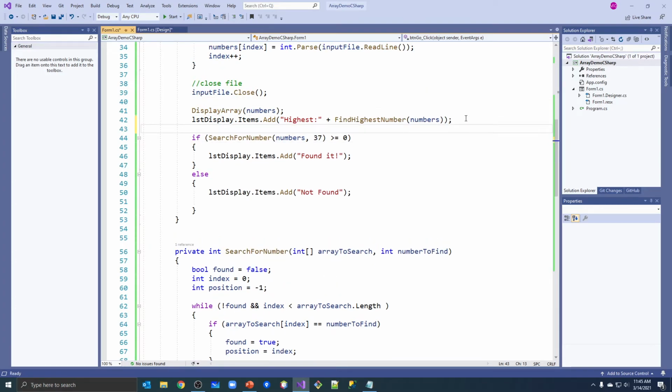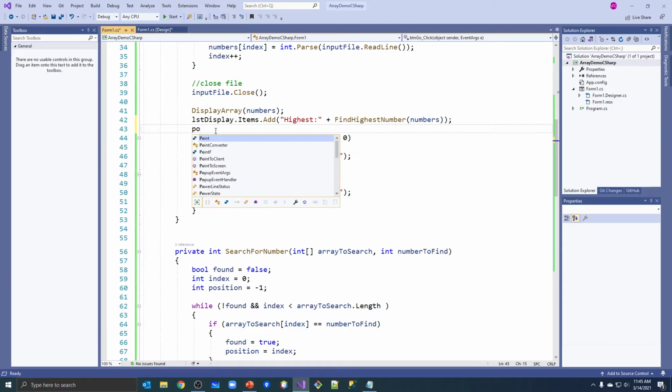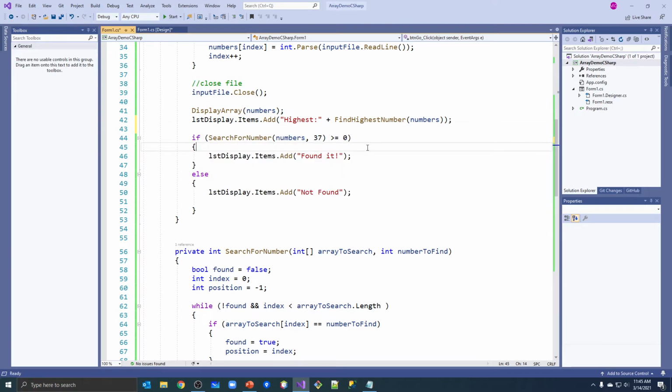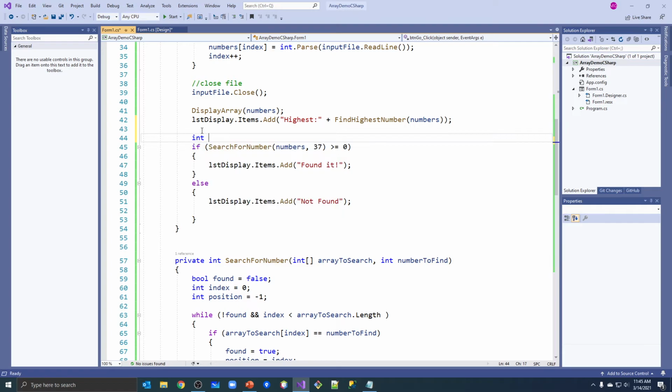Let's separate. There's a couple ways we could do this. I could declare another position value up here. I'm going to call it foundAt. int foundAt equals this. And then substitute foundAt. Okay. So this is going to take the value that gets returned and store it in a variable.